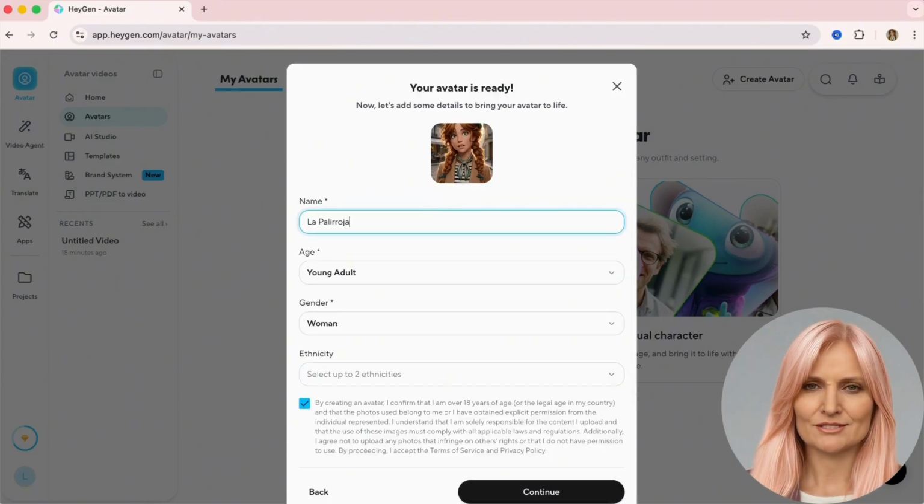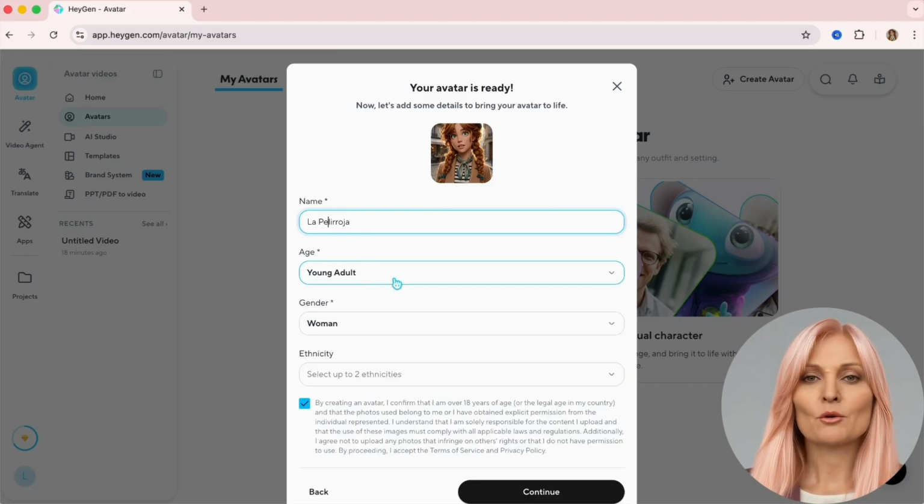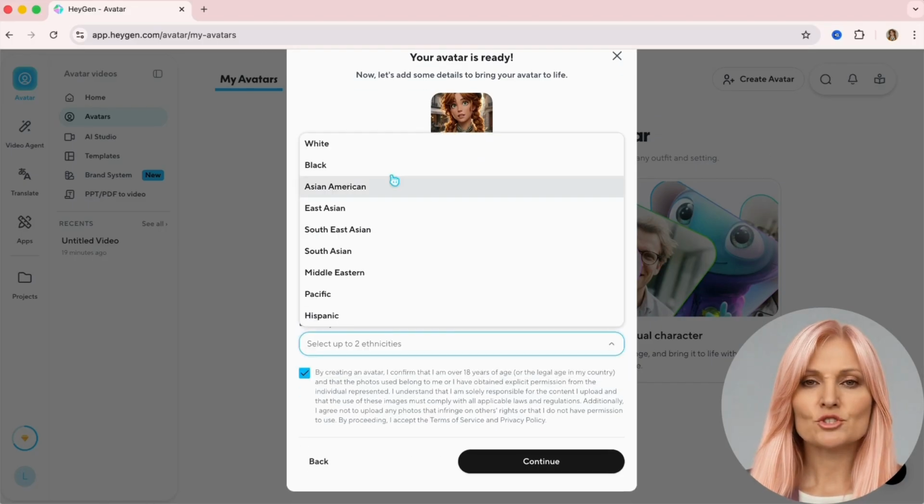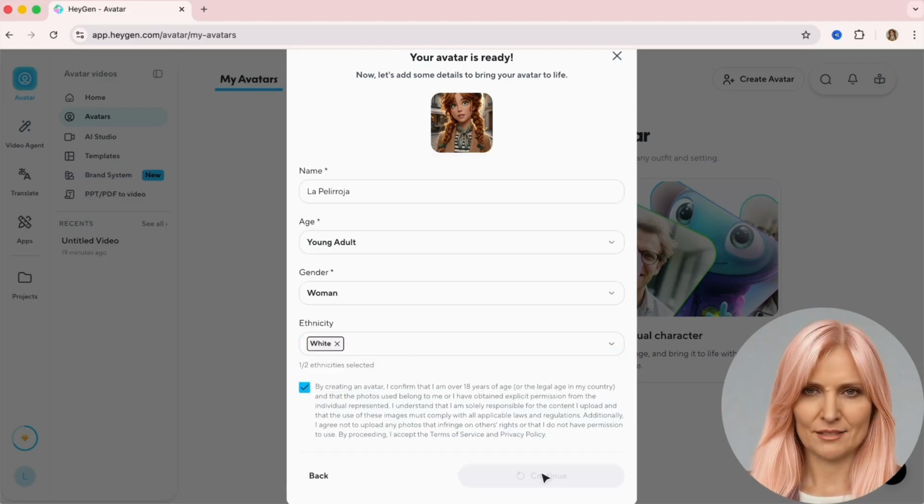Next, HeyGen will ask you to name your avatar. I'm calling mine La Pelirroja, then choose the age, gender, and ethnicity. In my case, I'm selecting young adult, woman, and white. Once that's done, click Continue.